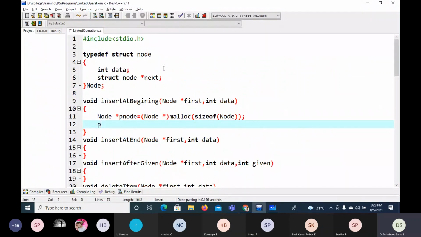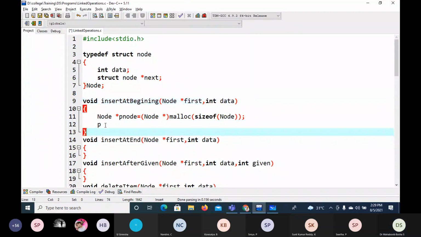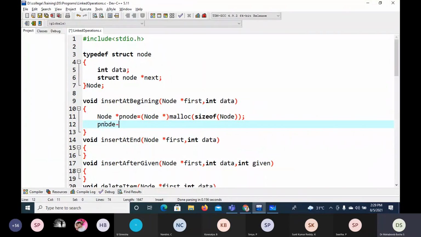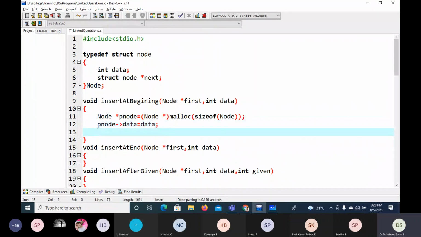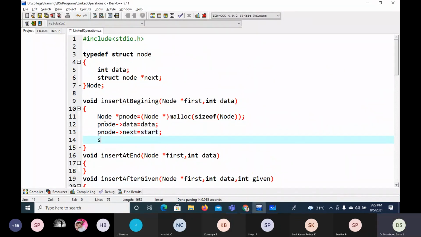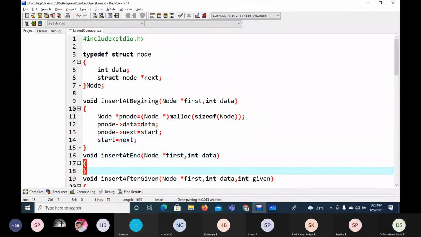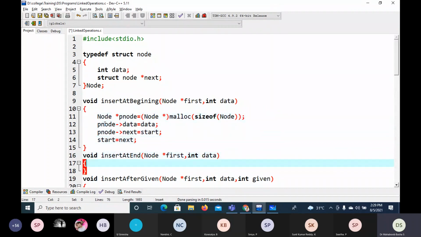Then move the data into that. After I create the new node, data I'm moving here. This is the data, so that data I should move into the new node. So I'll say P node data equals data. So this is the step. Next, you write these two statements: P node next equals start, and start equals P node. This is the logic for inserting the node at the beginning.